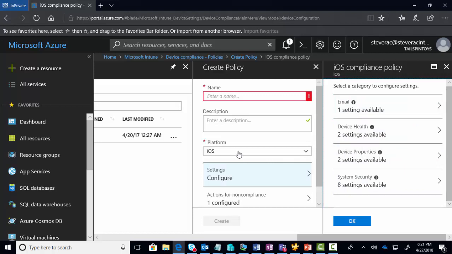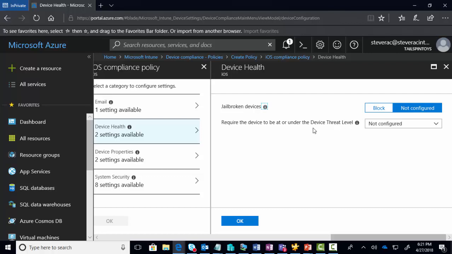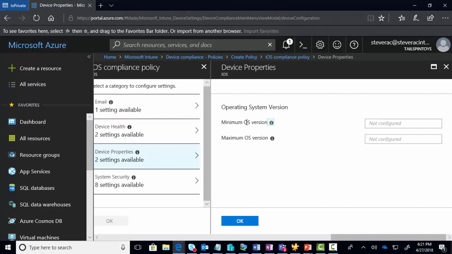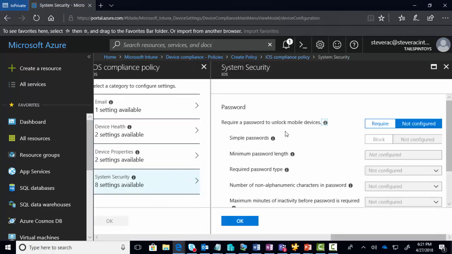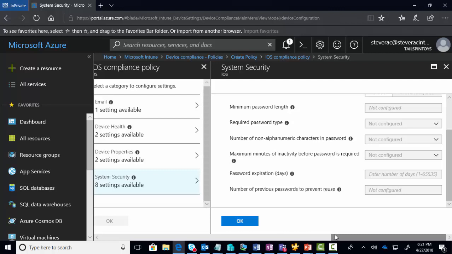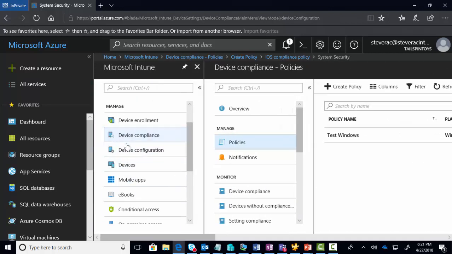Well, you might look at this and think, that's not very exciting, not very many things we can configure there. Let's go look at a couple of these settings while we're here. So device health, making sure that devices are not jailbroken, making sure that devices are at a certain threat level. Device properties, making sure OS versions, again, enforcing policy on the device, making sure things comply. Other settings here, password scenarios and so forth, right? You don't think there's much there, you're correct, but let's look down now at the configuration options.